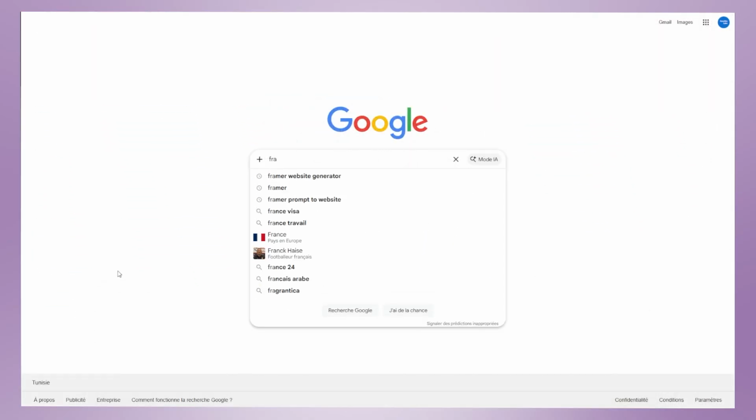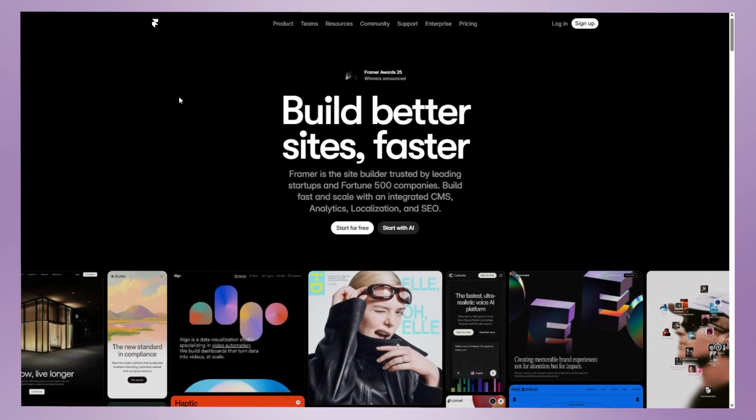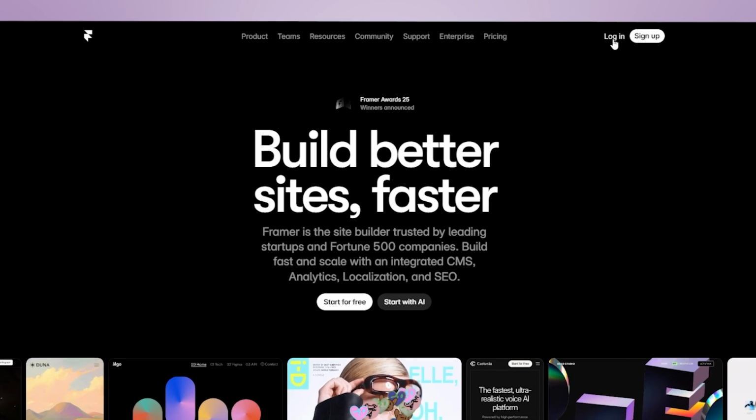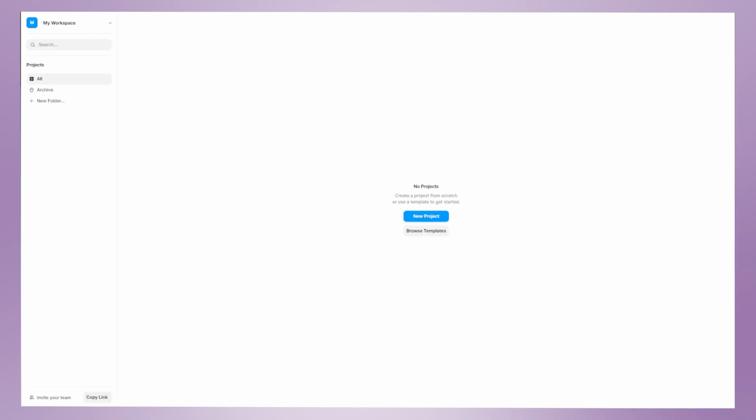Head over to Google and search for Framer, and click the first link. Once you're on the site, hit Sign in the top right corner. You can log in directly with your Google account. It literally takes 10 seconds. You don't need to fill in any forms. After signing in, you'll land in your workspace. This is your home base inside Framer. It's where all your projects will live. Think of it like your dashboard.